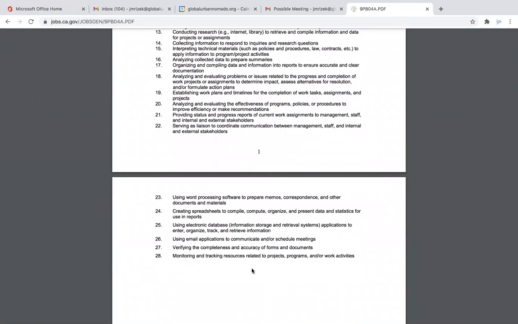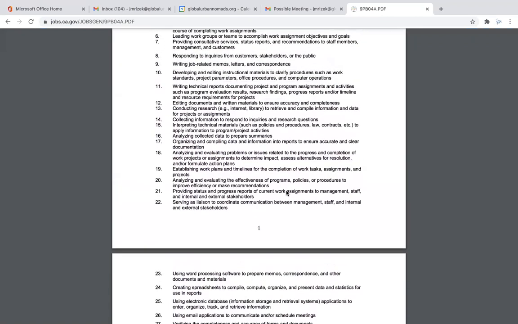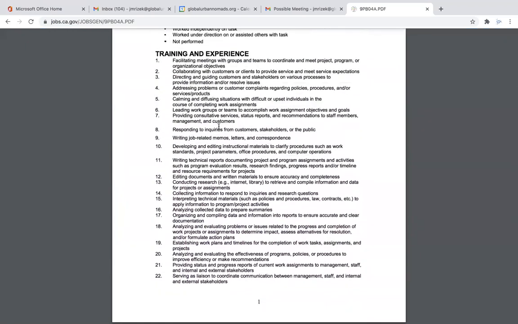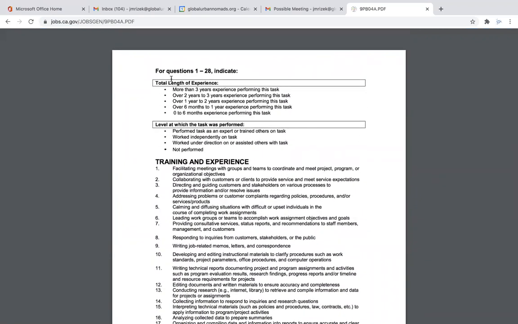But you can go through these and see some of this stuff. It seems like the job's ambiguous when you start seeing what they're asking you to do. Can you use email to communicate and schedule meetings? Are you complete and accurate with forms and documents? These are some very fundamental skills, nothing crazy like can you do calculus or anything like that. For this one, this is more of an office-based analyst role.